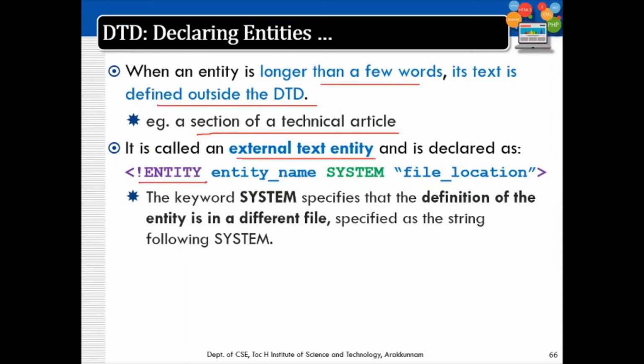ENTITY, again the keyword is the same. Name of the entity, that is also the same. But instead of giving double quotes and the value directly, we are mentioning the path. I hope you remember, SYSTEM refers to a path in terms of XML. So SYSTEM and the file path has to be given. In this scenario, if I try to reference it, the entire file contents will be referenced within the XML file. So this is how you can reference an external file.